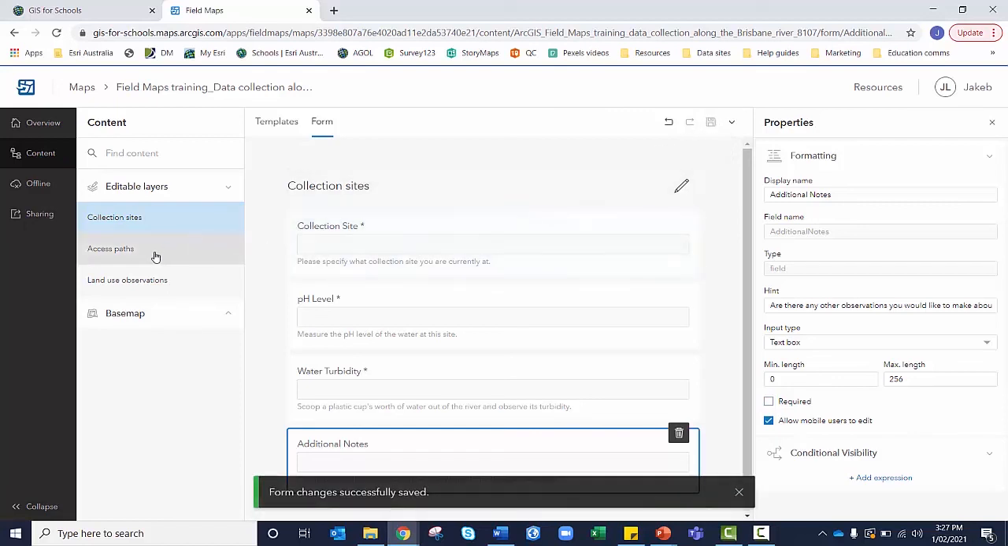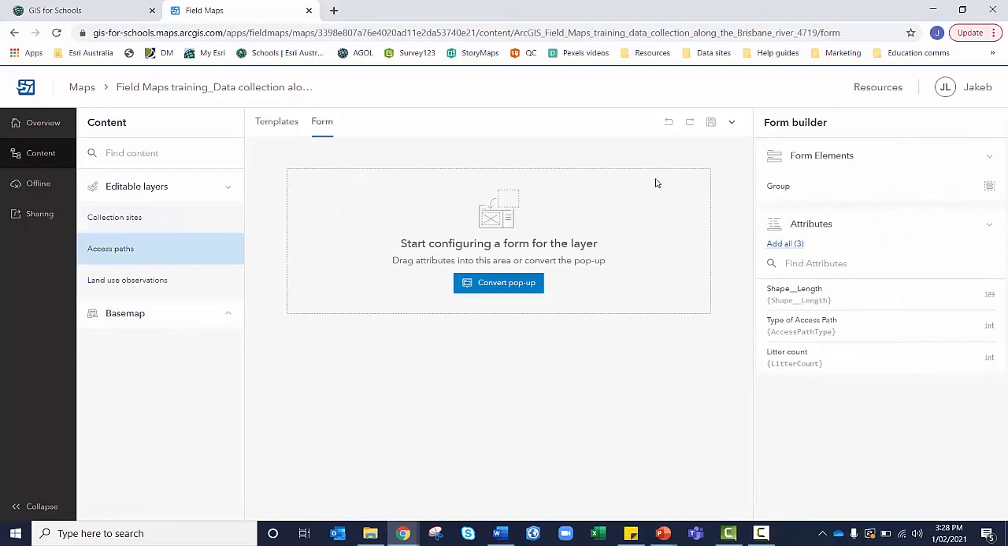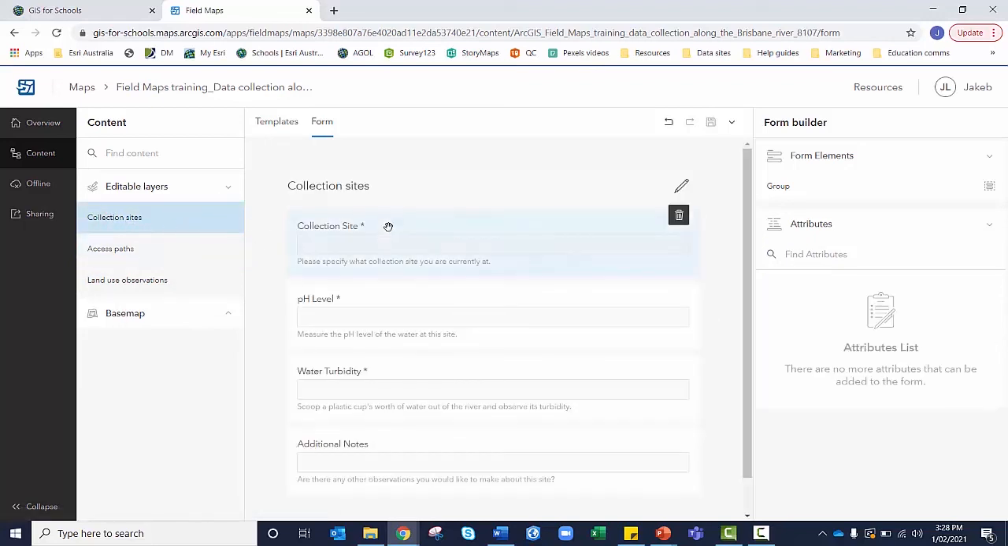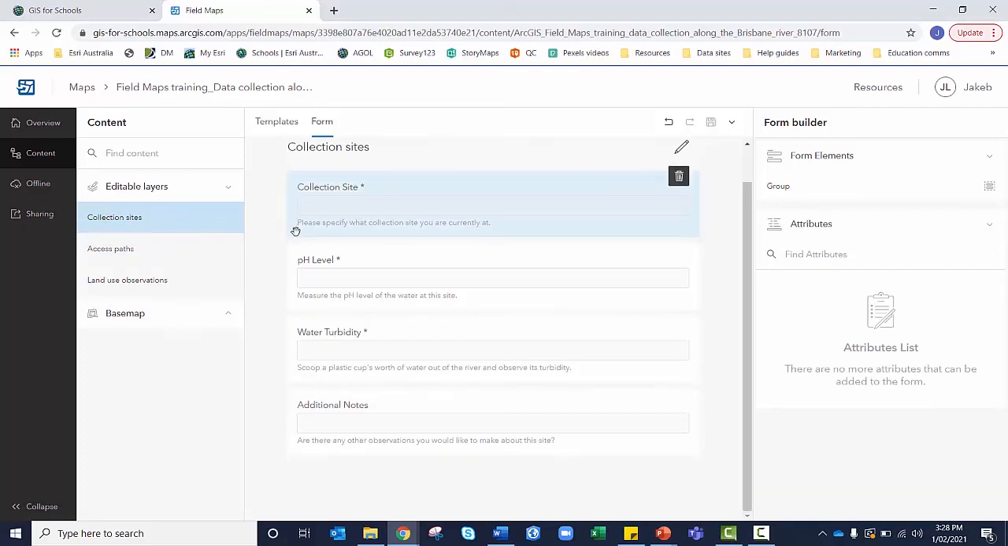And realistically, the same pattern for creating a form would exist for your access path and your land use observations. You would simply drag your fields in, depending on the order that you want them to be displayed, and then you would give them hints and maybe make them a required question. I'm not going to model those two steps for you today, because if you follow the first example with collection sites, it's the same process.